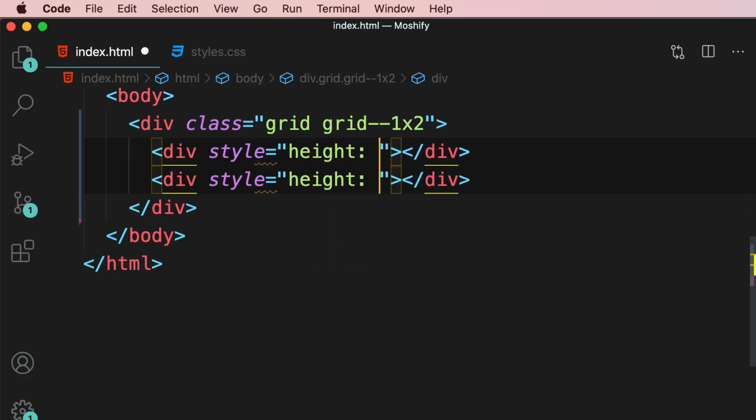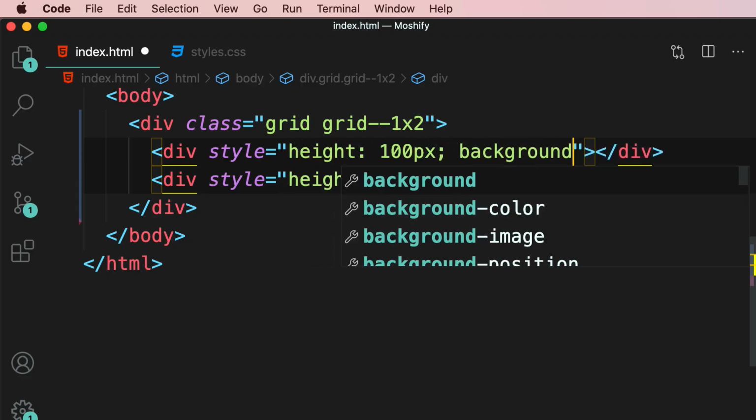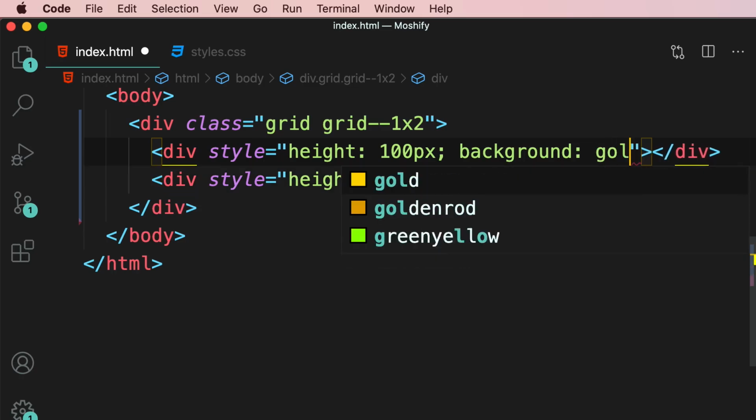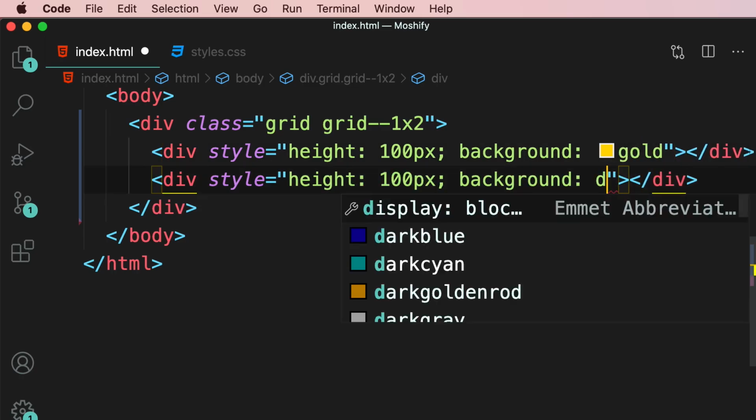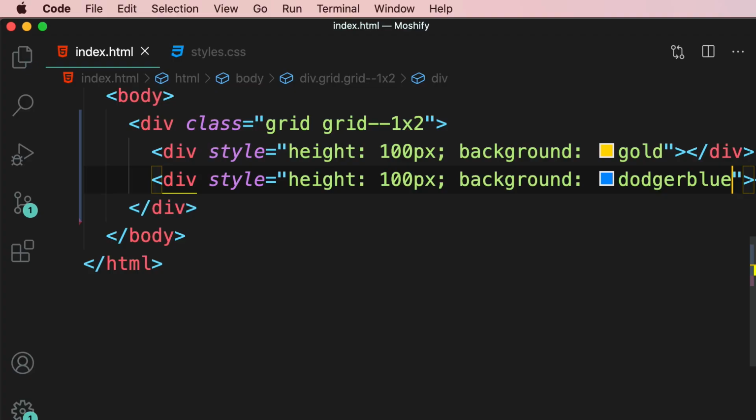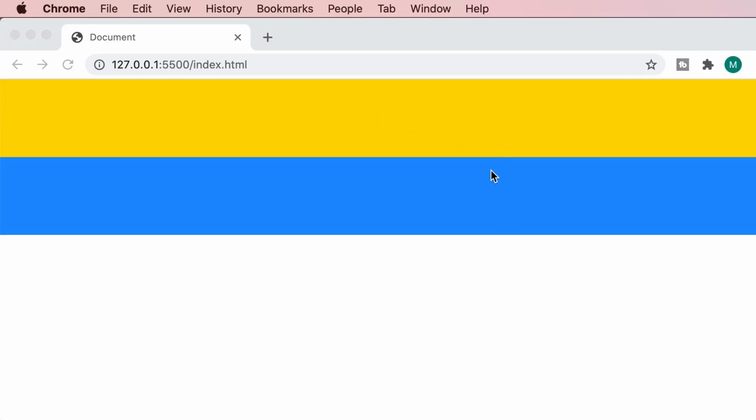First, I'm going to give them a height so we can see them. Otherwise, the height is 0. Then we're going to set the background. For the first one, I'm going to use gold. And for the second one, I'm going to use dodgerblue. Let's see what we have up to this point. So these elements are laid out vertically, and this is exactly what we want on mobile. Now, for 2-column grids, starting from tablets, we want to put them side by side.